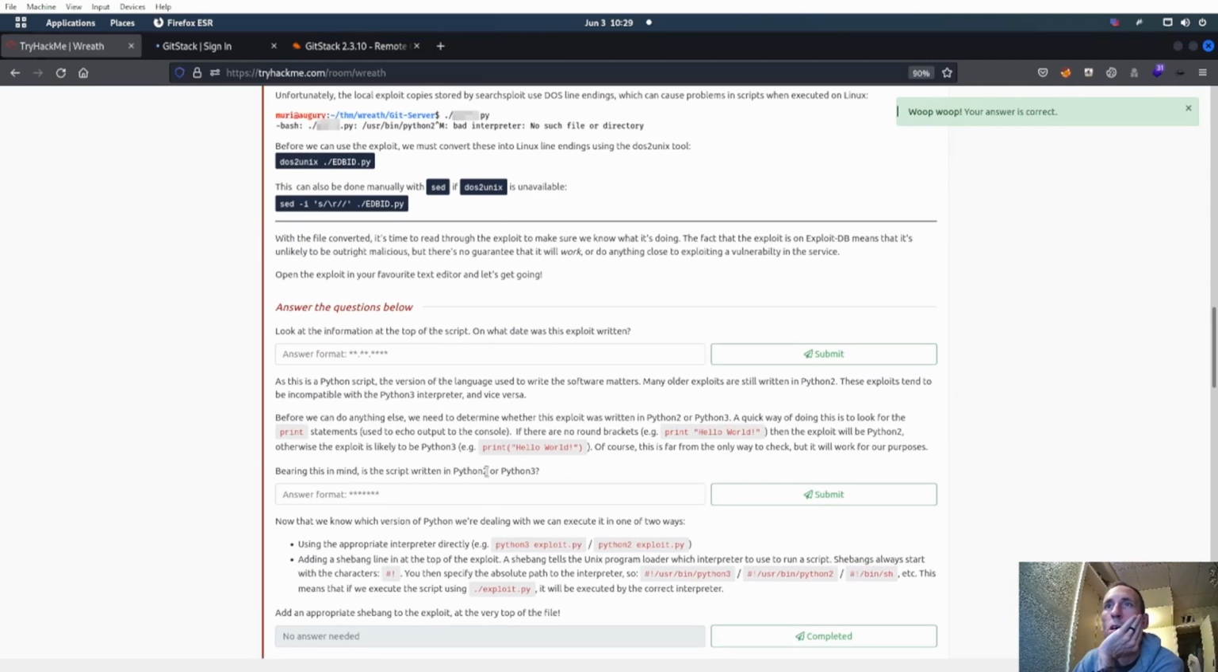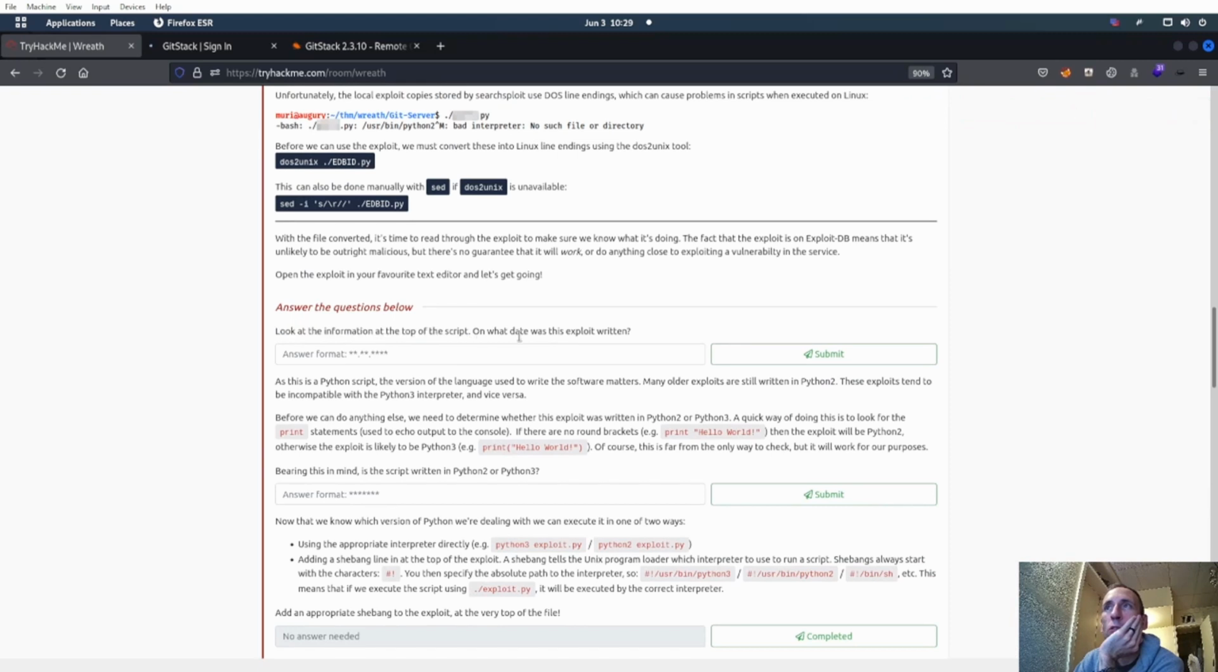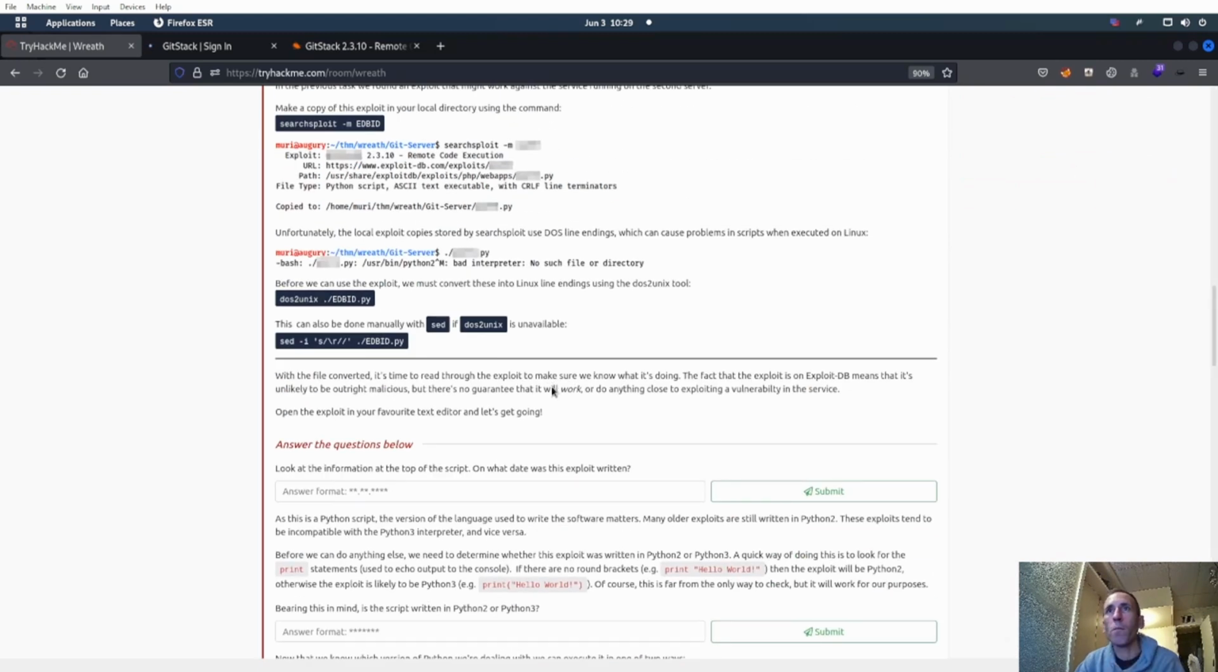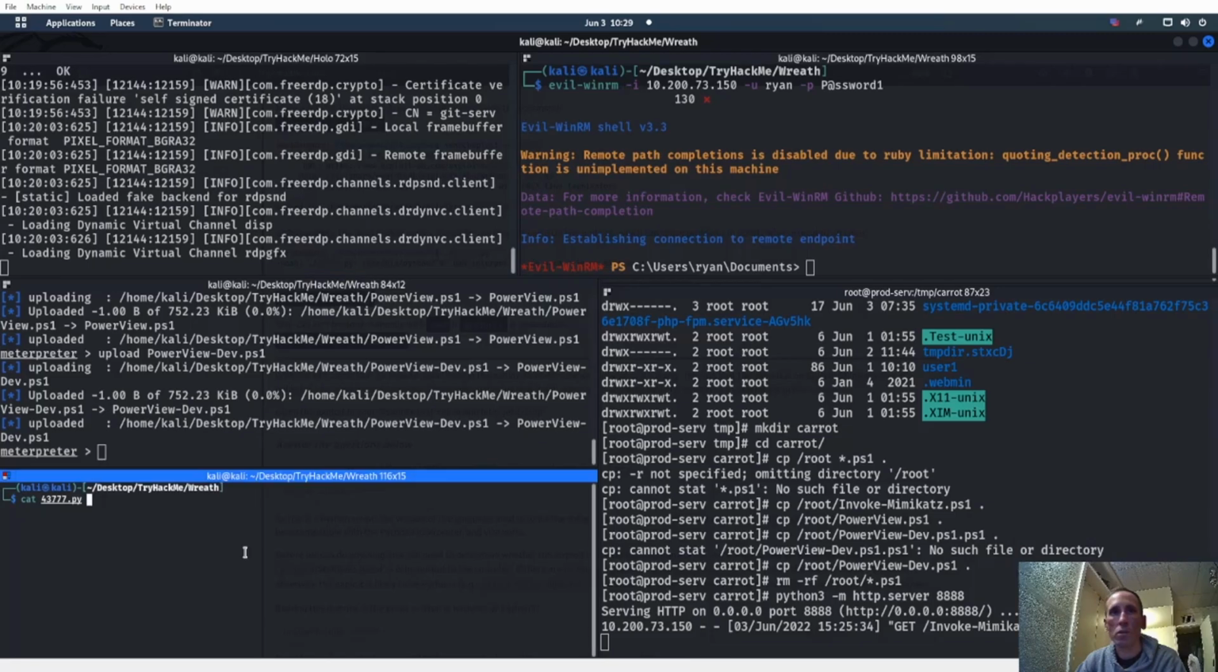Code review. Alright, what are we wondering? Look at the information at the top of the script. On what date was the exploit written? Man, we are way beyond that like right now. We're trying to get NTLM hashes.